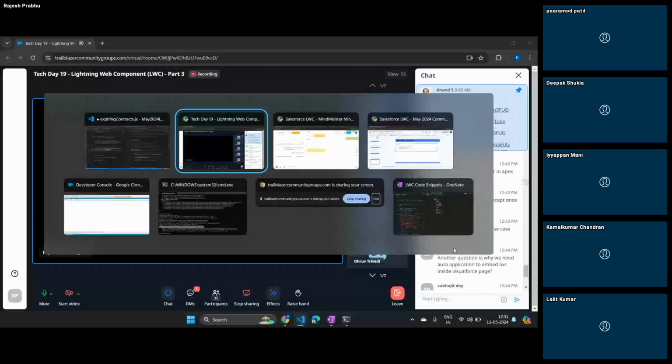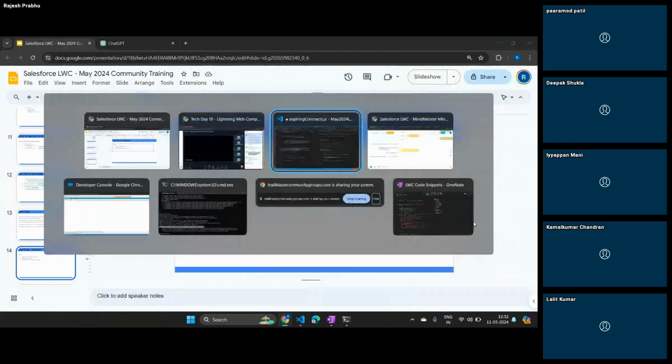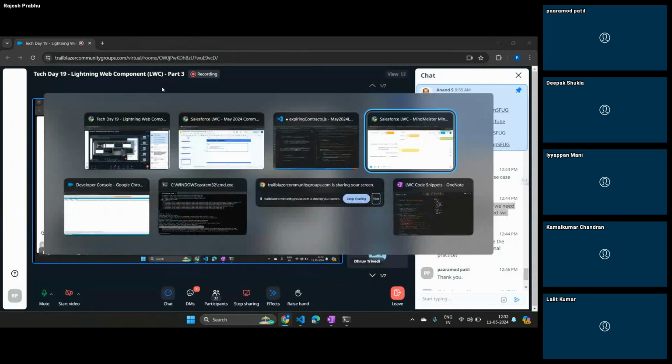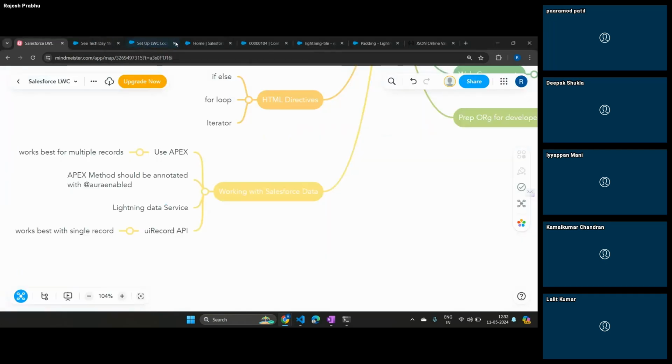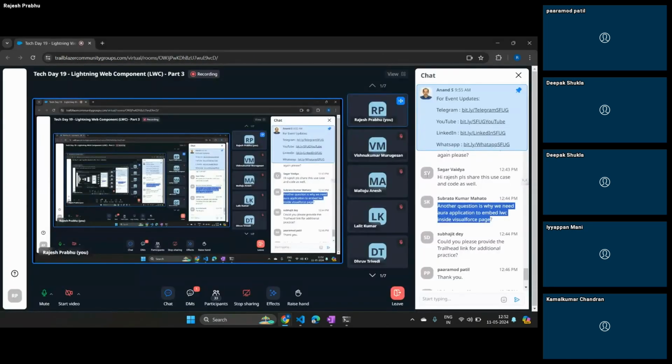Why do we need an Aura application to embed LWC inside Visualforce? It's a tricky one. You are using Aura to embed LWC inside a VF page. So not in every place can LWC code be used. For example, if you are creating a global action, LWC is not supported. It's not supported in certain places. If you want to create a global action, you cannot add a Lightning web component as a global action. It's not possible today.